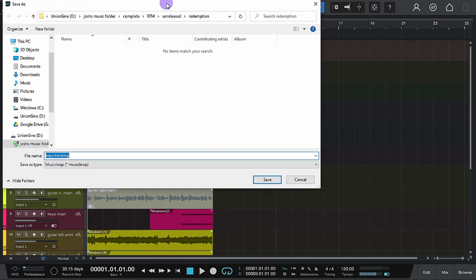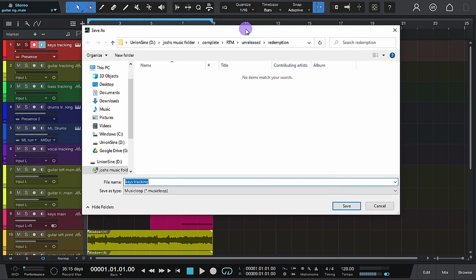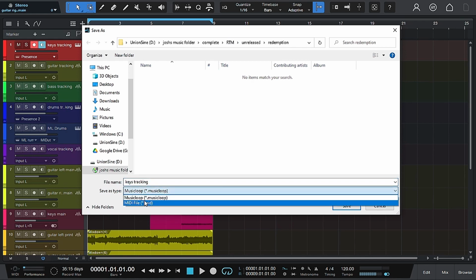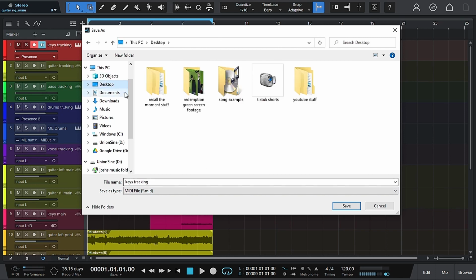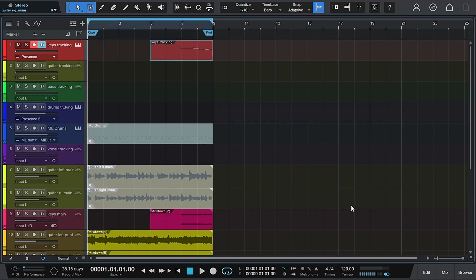And it's going to come up with a file operator. And it's going to say keys tracking. And we're going to go ahead and select as save as type MIDI. And then we would pick the folder that we would like it to go to. So for my example, I'm going to go ahead and send it to my desktop. I'm going to send all of these files to the desktop so I can gather them up a little easier.